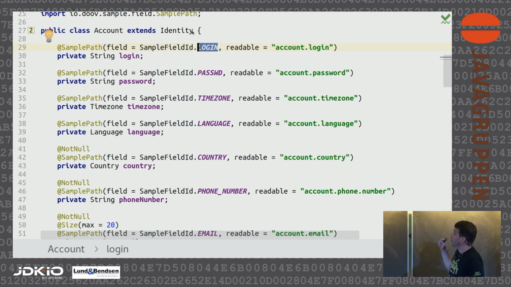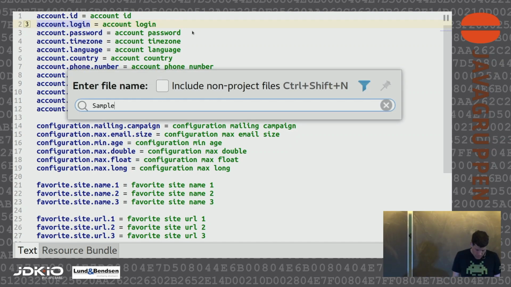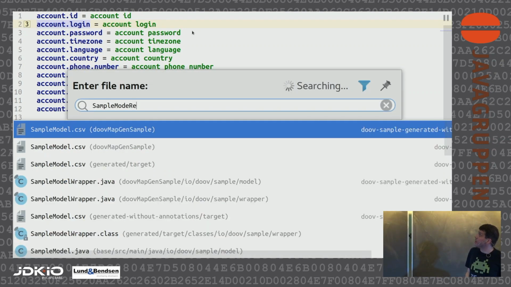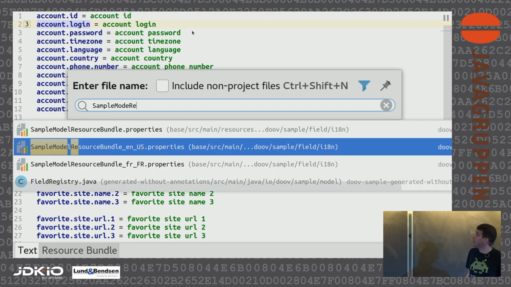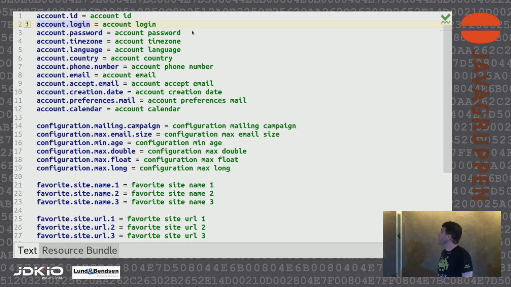All the annotations are available on each field. We use an ID, a key, in each annotation. You also have a readable part, which you will see just after, used for the generation. Each readable is supported in a resource bundle, so you have translation and internationalization available for each field.